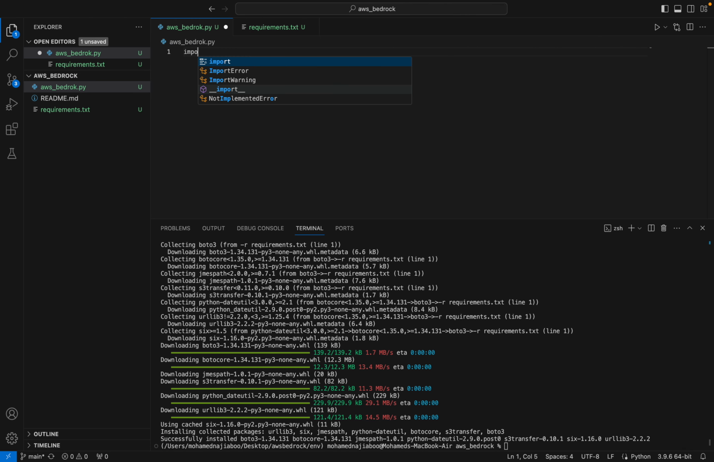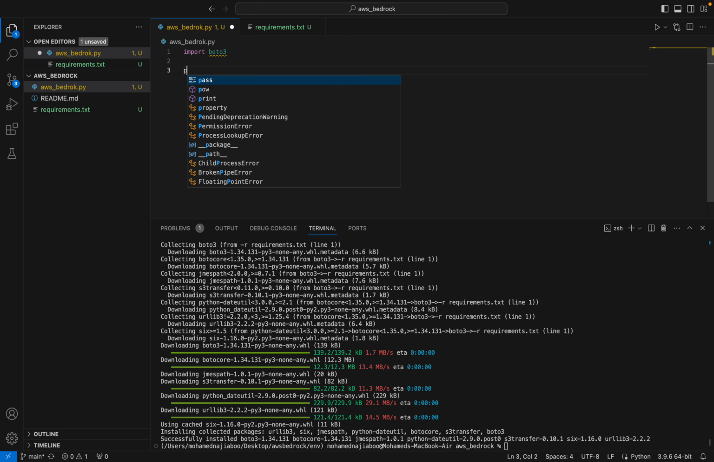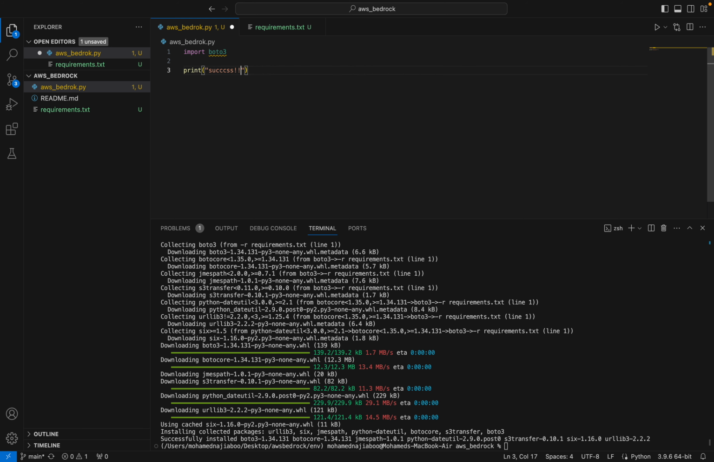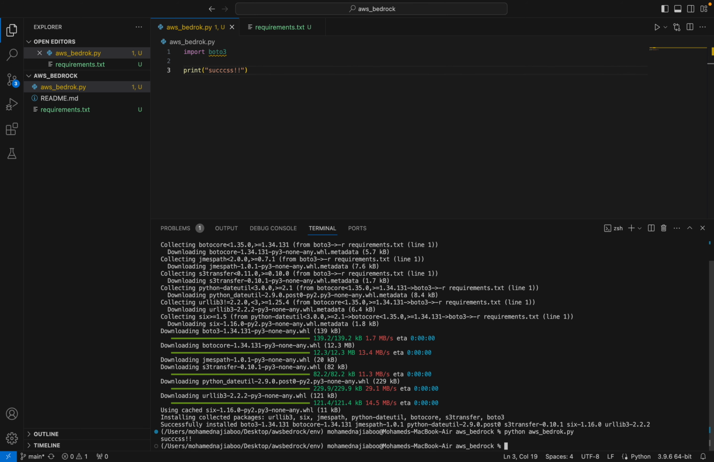Now we can do some of the imports. We can import Boto3. Maybe I can check this is successfully installed. No need to worry about the spelling. I can type AWS Bedrock. The import is fine. Now we can import JSON also. This is also needed.